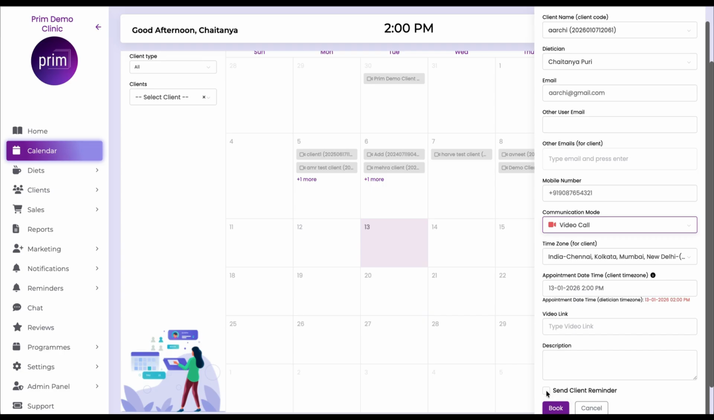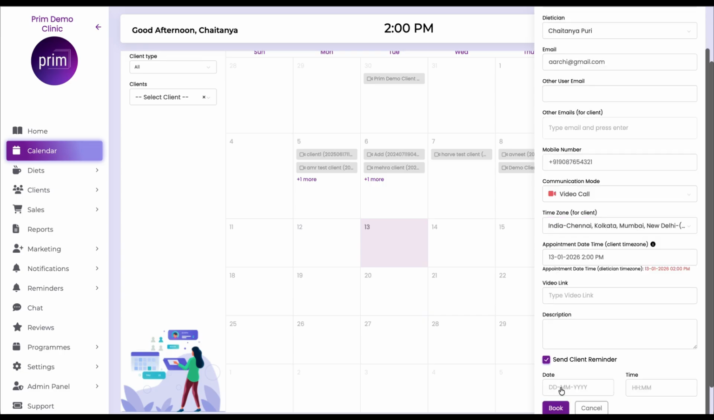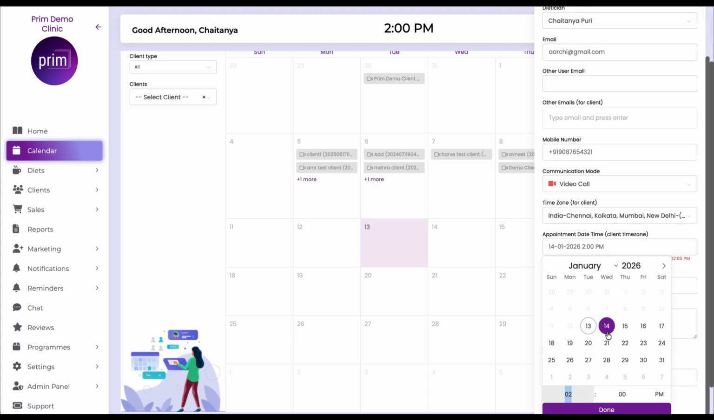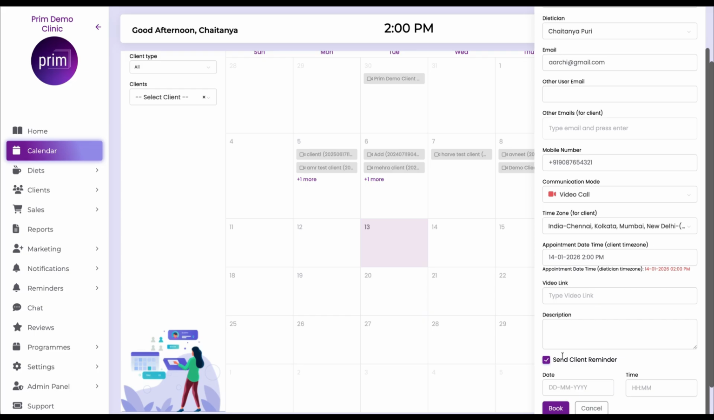You can even click this to send a client reminder and choose a date or time on which the client would be reminded automatically. Click on book, and then if it's a past time, it will give you this notification. If it's a future time, it will be okay to book the appointment.